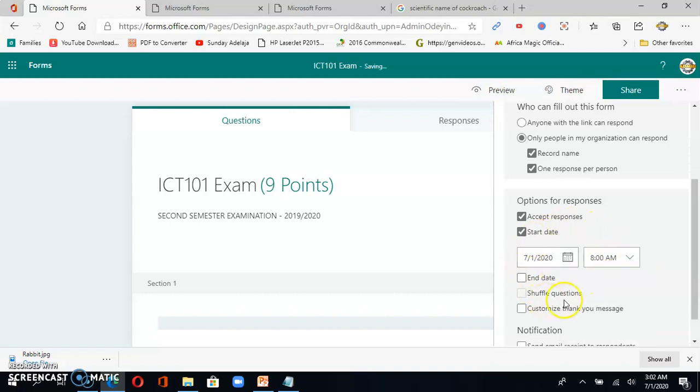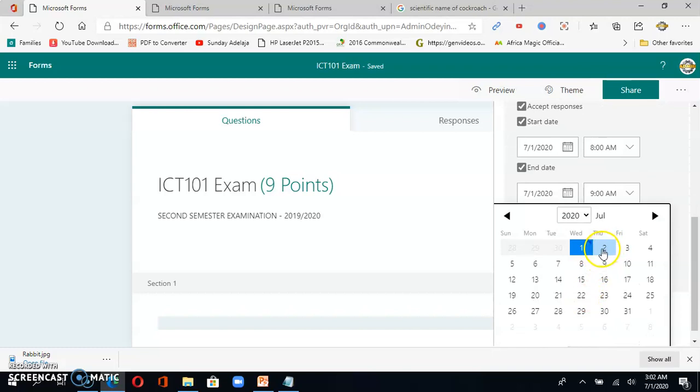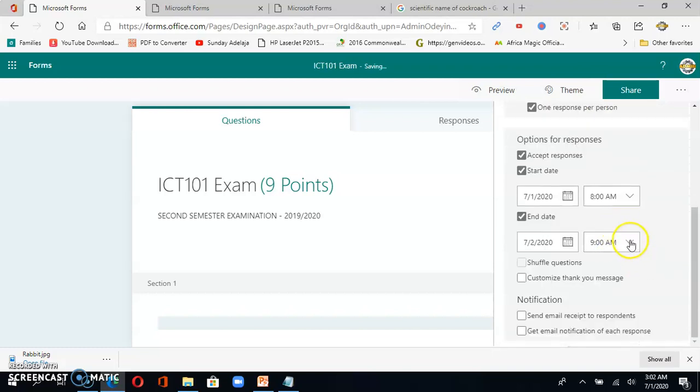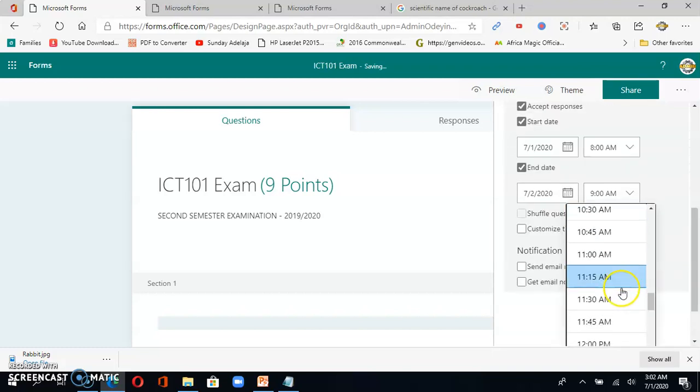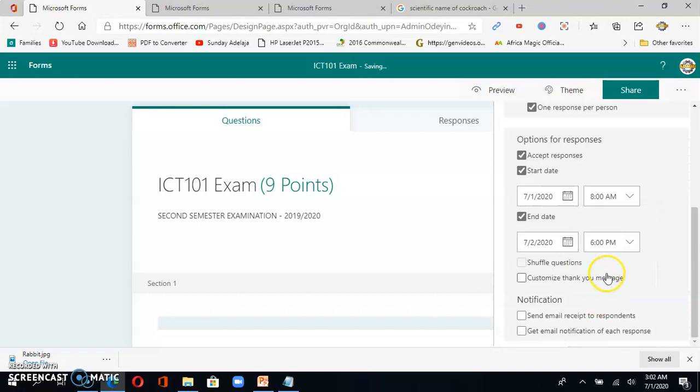Now, for the purpose of the training, what time do we want the test to end? We can set an end date and time. We want it to end on Thursday at what time? Let's say 6 p.m. on Thursday. Now, can we notice that shuffle question is not enabled here?